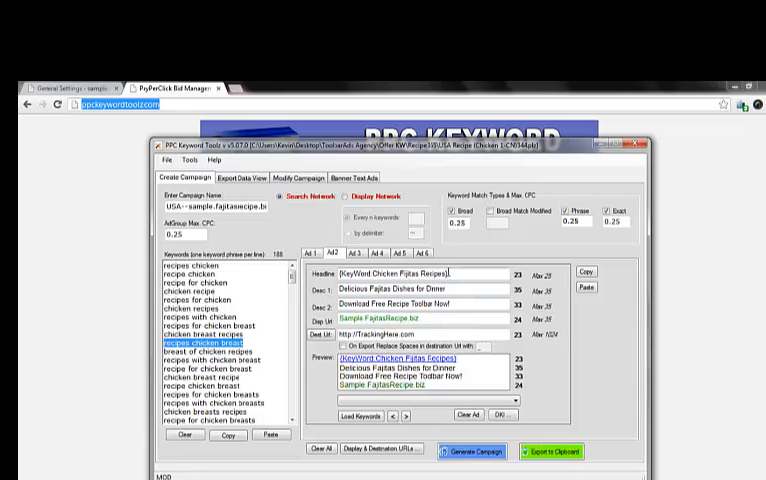Now this is because sometimes you never know, dynamic keyword insertion may perform better than just the basic free chicken recipes or whatever your headline is. So it's important that you split test the two. Now you want to place the headline here and your description 1 and 2 in these two lines.